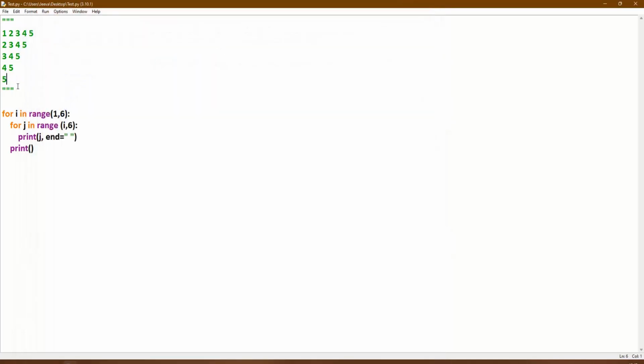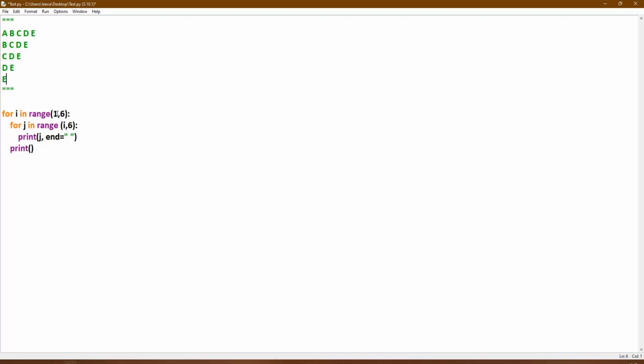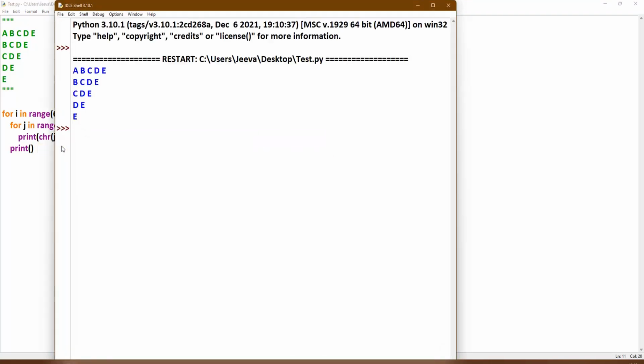If I need to use alphabets like this, we know it starts from 65. I will be giving 65, and then it will be ending with 70. E is 69. Here I again give 70. Then character of J. Let us check this. This is also perfect.